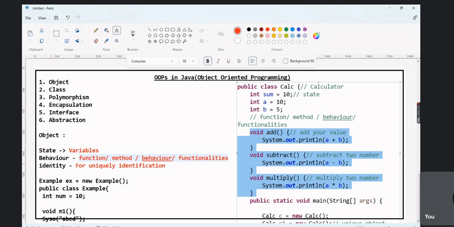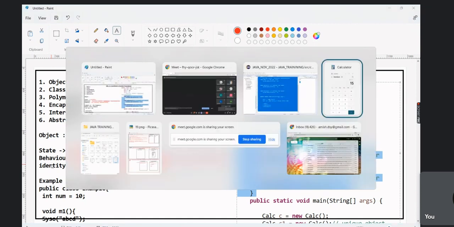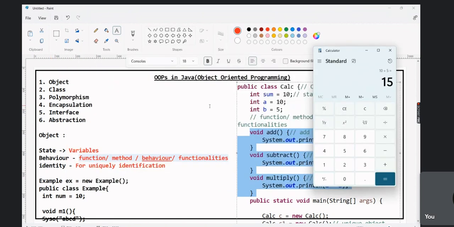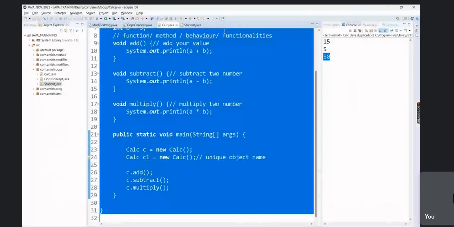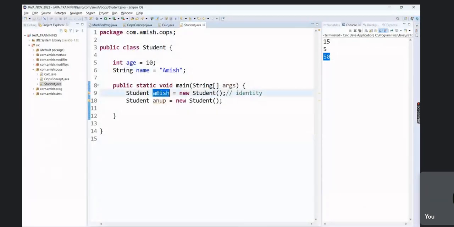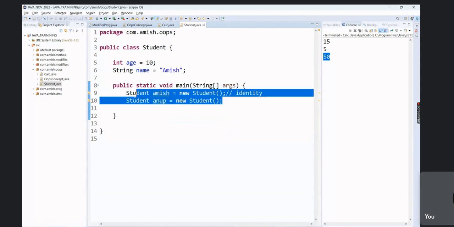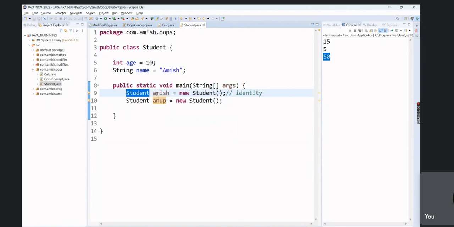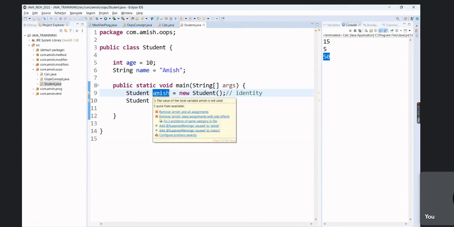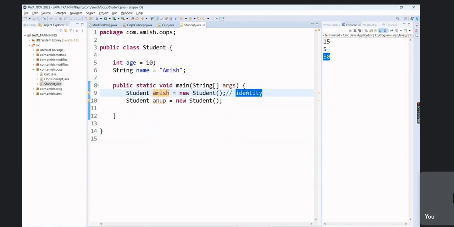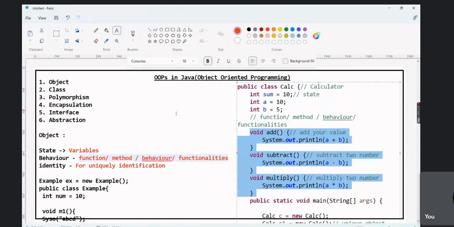Third one is identity. We can create multiple objects of the same class, right? So this is our program. Where is that? Yeah, here. I have created the Amish object here. I have created the Anup object here, right? So we cannot give the same object name to that class. If you are creating multiple objects of the same class, we cannot give the same name. Okay, so this one is unique. Object names should be unique when you are creating multiple objects of the same class. Okay, now we'll move to the next topic.